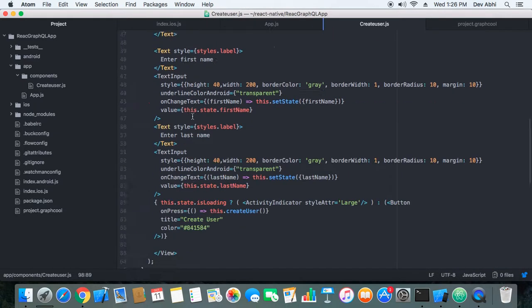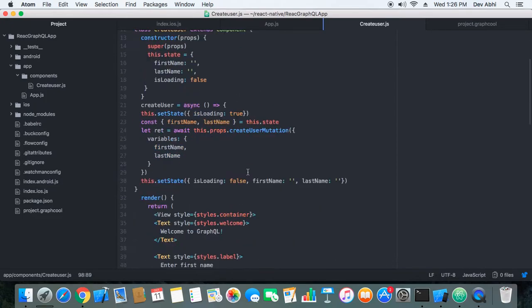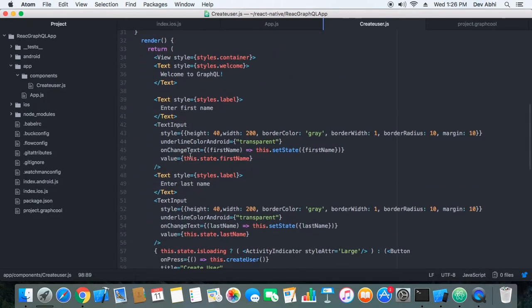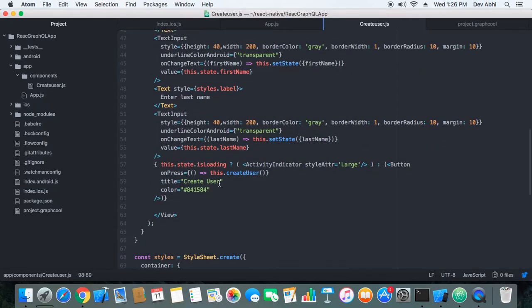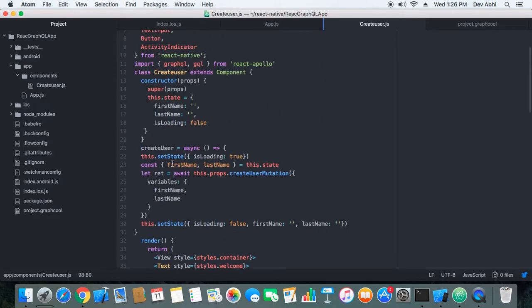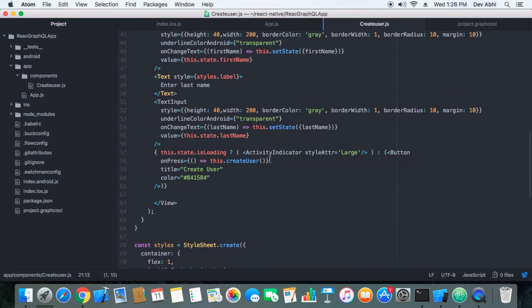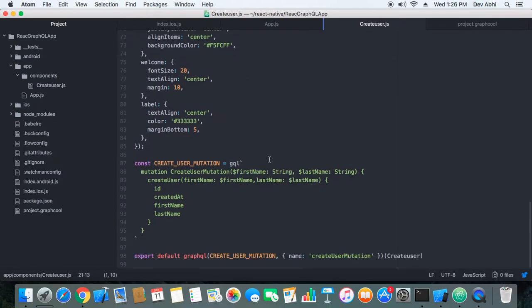Okay, so now let's understand what's happening in the code. This code is simply taking two inputs, first name and last name, and when we press the button create user, it is calling this function create user, and this create user function basically calls a prop function create user mutation. So what is a mutation? Mutation in GraphQL is basically a way to write data to the backend. It's as simple as that. It's a way to write your data in the backend.